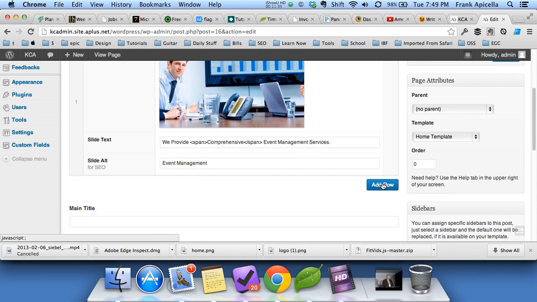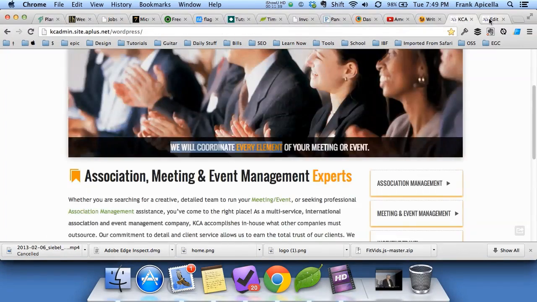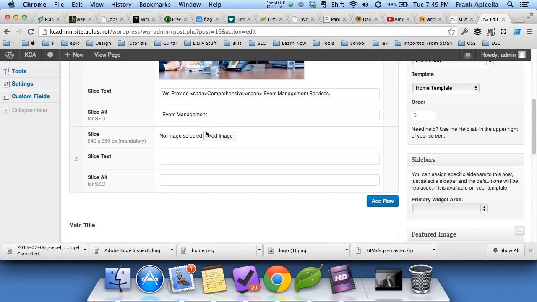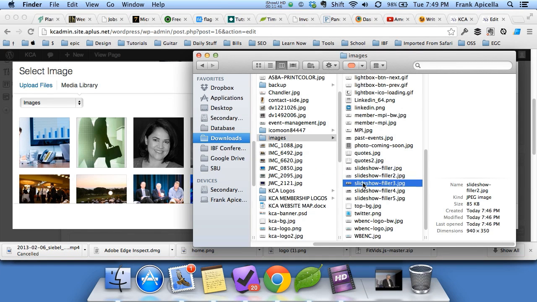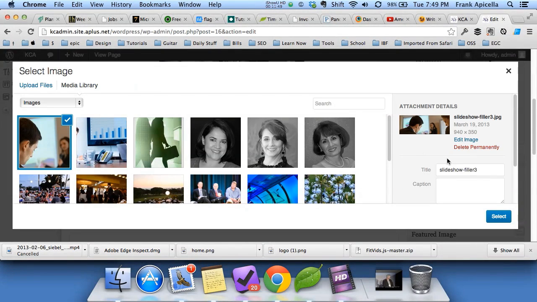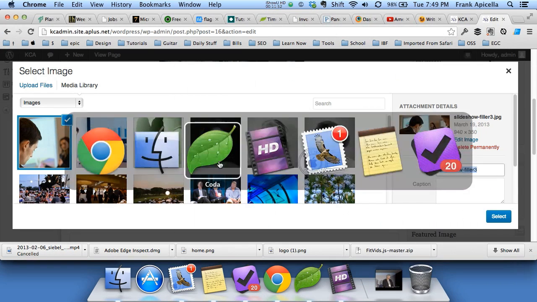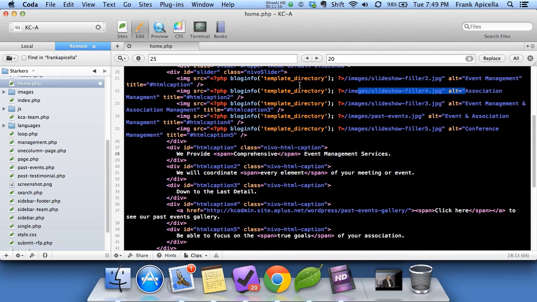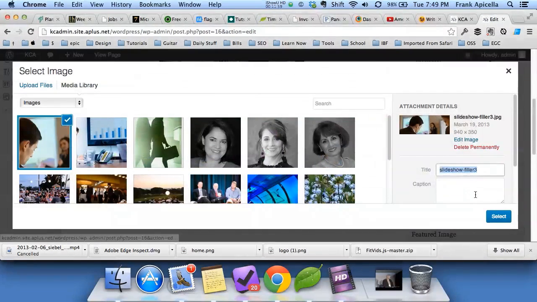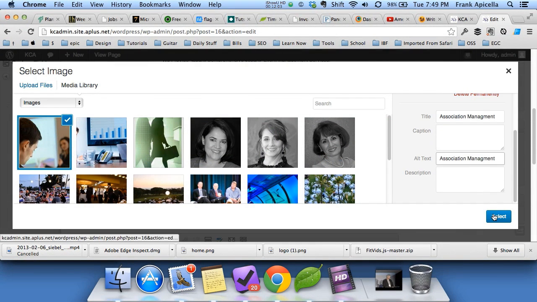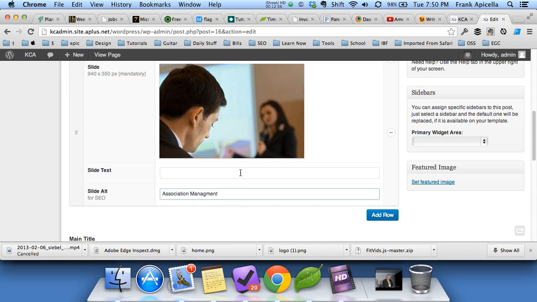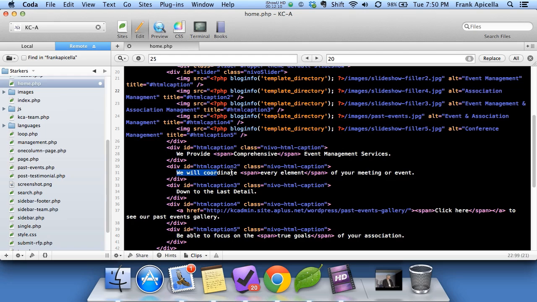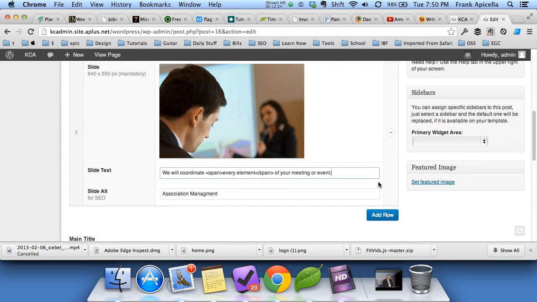We'll add another row. We'll add the image, which is slideshow filler 3. I should really be renaming these pictures, but I'm not really doing SEO right now, so. And the alt tag for this is association management. This is like kind of SEO, so not kind of, it is. Okay, association management. The text would be the second one here, because this is HTML caption 2, 4, and 5. So 2, 4, 5. Where's 3? Oh, 3's right here. So 3, 4, 5. Okay. So that is that here.